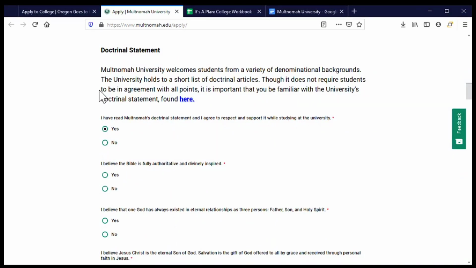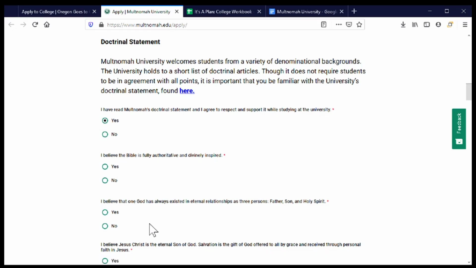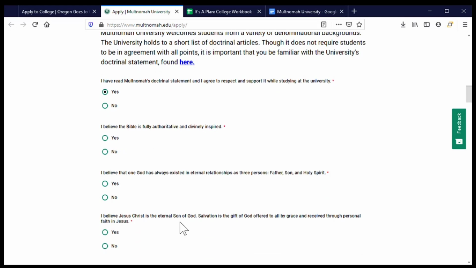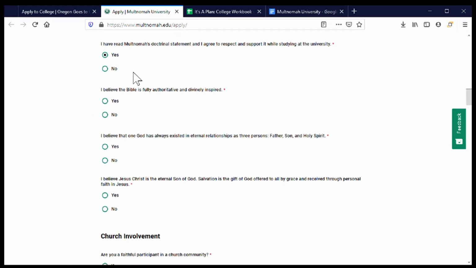And this is another section that it's very important to read, to click the link to read the university's doctrinal statement. You are not required to be in agreement with all points as it says here, but you do need to be familiar with it, and you should do that before you continue to read these questions or to answer these questions. So make sure that you've read that, and then you can go through and answer each of these questions.